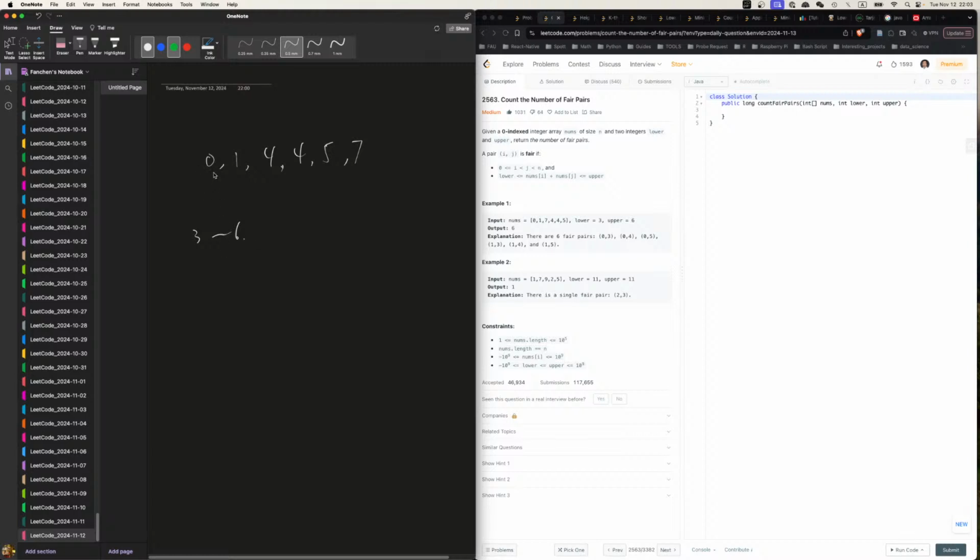So for 0, I need 0 plus something to be in this range, which means this should be in the range of 3 and 6. So we can put 3 in here for binary search, the bigger. 3 in here, if we binary search, will hit this one. And then we'll do 6. Binary search will hit this one.